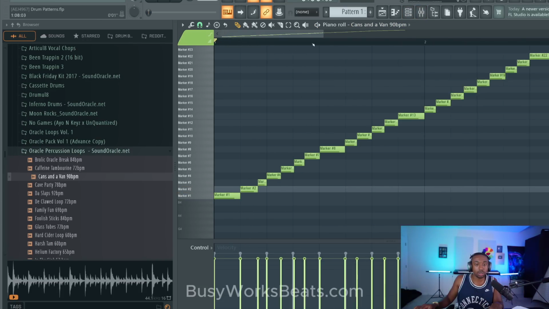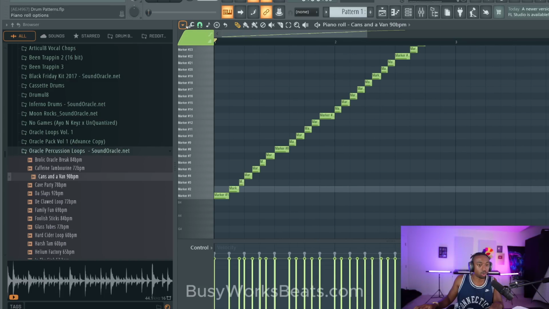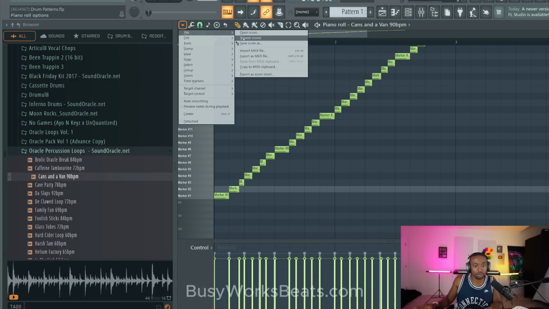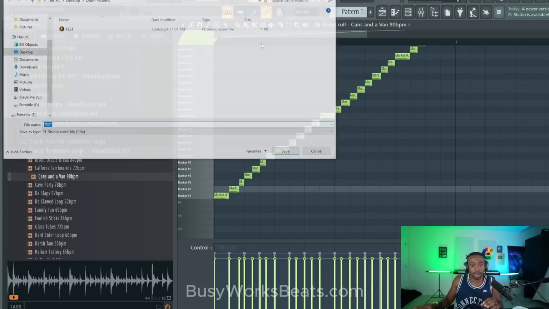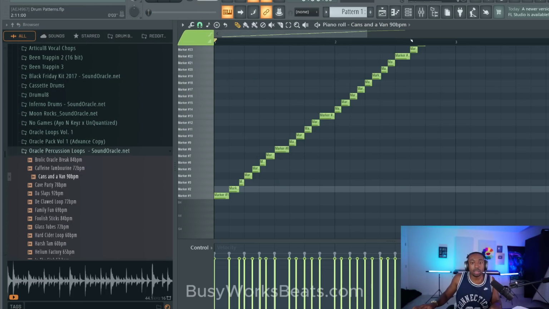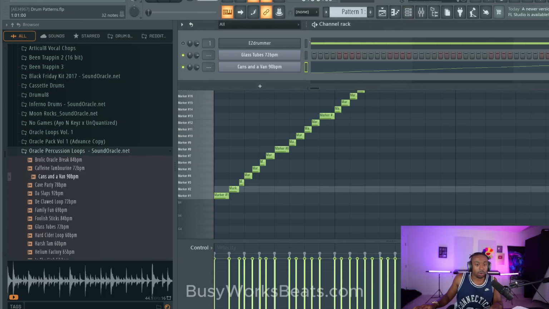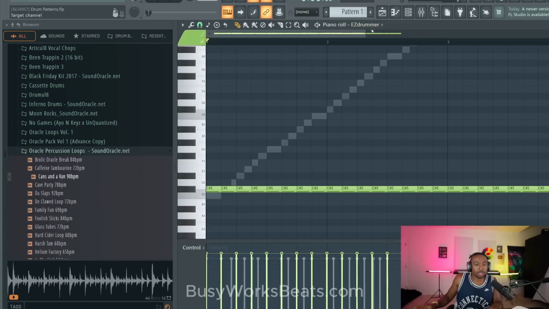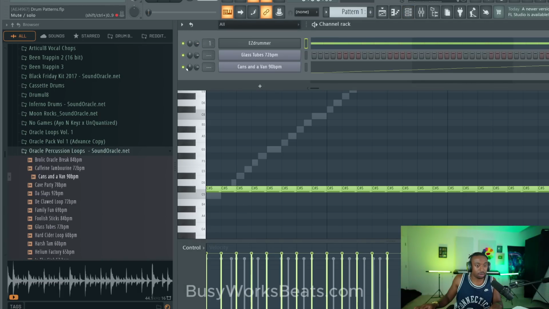What we need to do though is export this as a score sheet. So in the top left, let's go to File, Export, save score as, save it anywhere on your computer, wherever. Okay, drum percussion loop. From here, we're gonna go to our hi-hats. So here I have some hi-hats laid out in a plugin here.